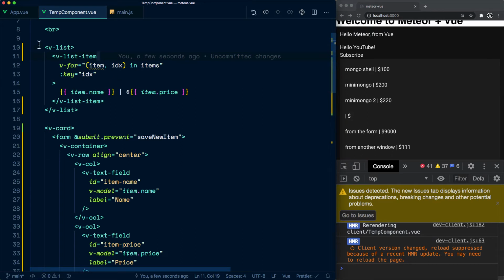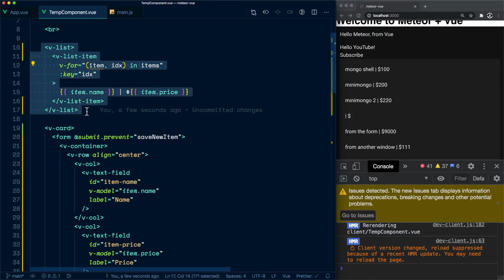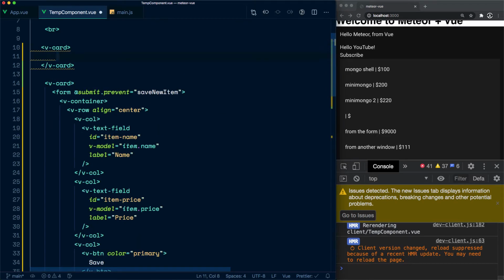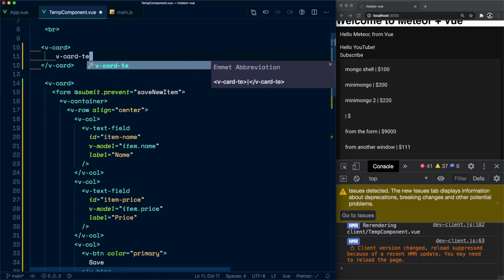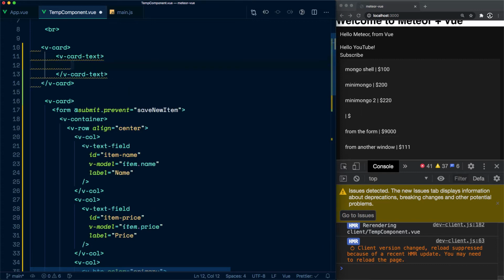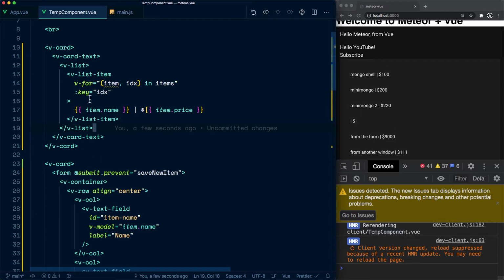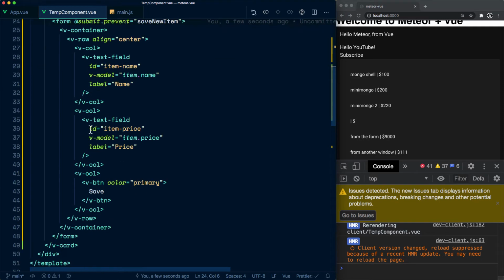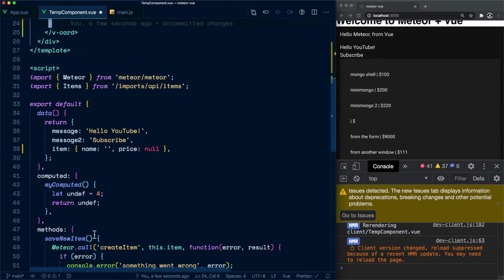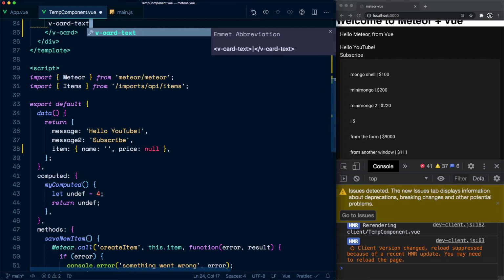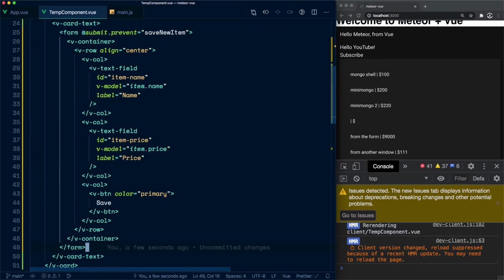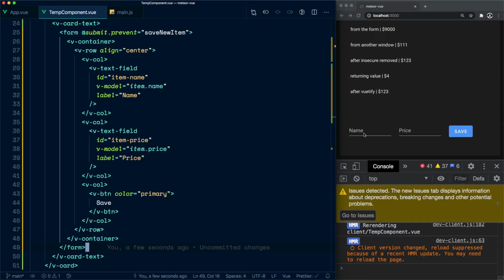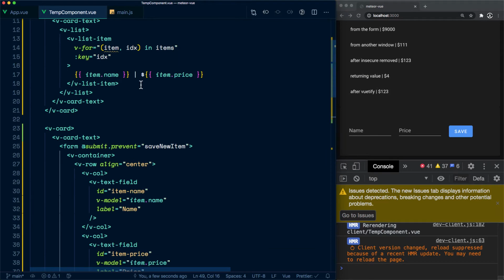What we could do is also wrap this, and actually the card text, I believe this is how you set the contents of the card, so that we can do form. All right, let's see what that did. All right, still in business.